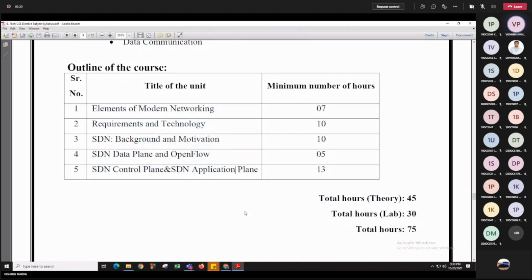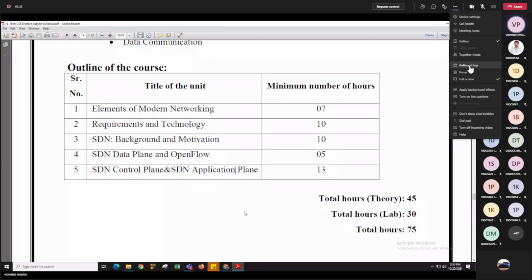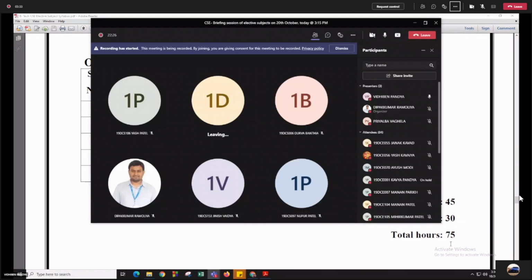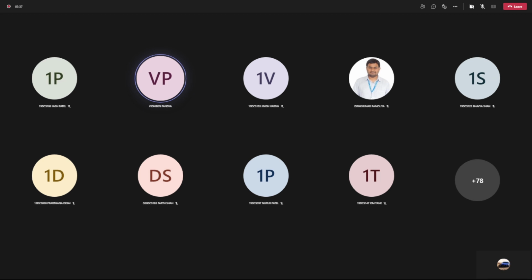So if you are interested in the field of network and security, then you can choose this subject as your elective. If you have any doubt about modern networks, you can ask me. Is there any doubt? No doubt, ma'am. Okay, thank you.